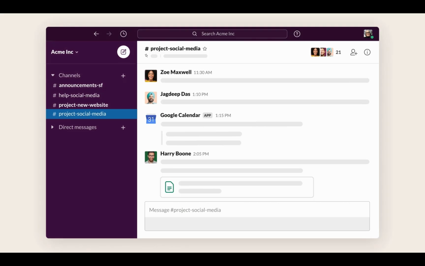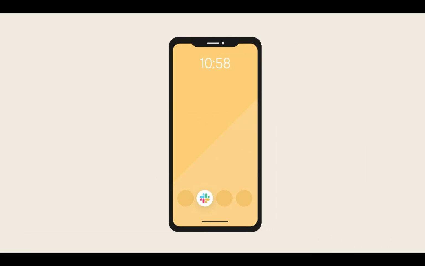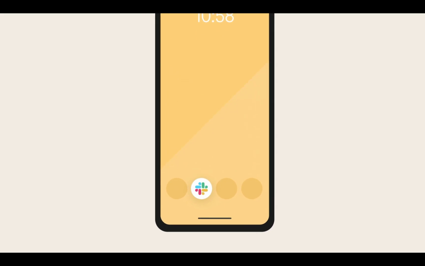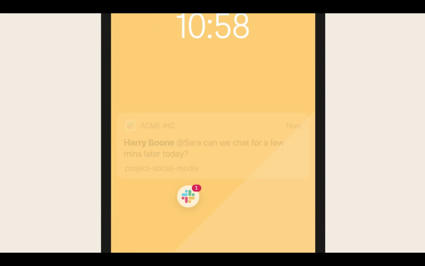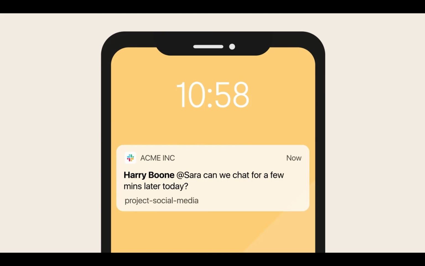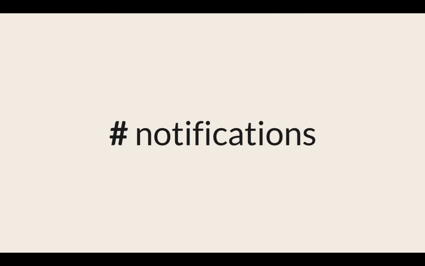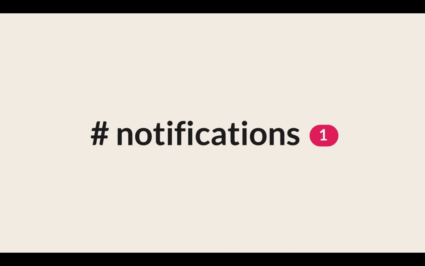One last thing, it's easy for you to stay informed even when you're on the go. Just download Slack's mobile app. Then, if you're away from your computer, your notifications will automatically jump to your mobile device. And there you have it, your essential guide to Slack notifications. To learn more, visit slack.com/help.